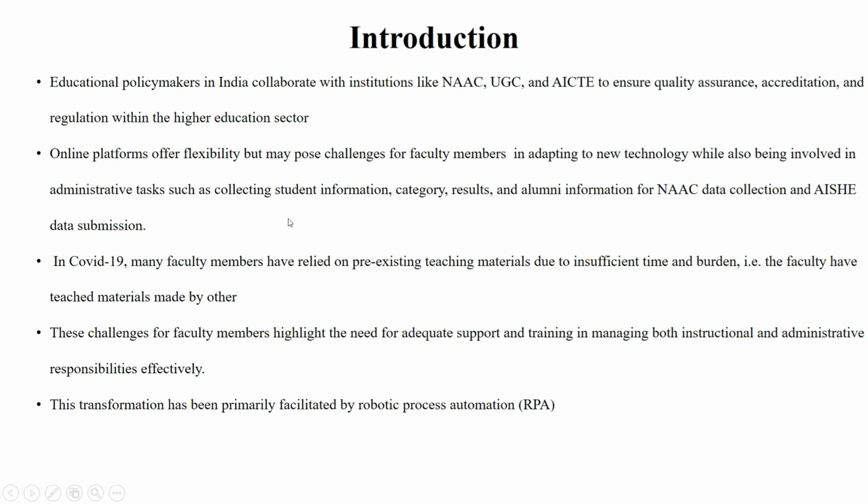This data is crucial for framing the education policies. So collecting the data is most crucial, and everyone plays a huge role in collecting the data for framing the education policies. In COVID-19, many faculty relied on pre-existing teaching material due to insufficient time and burden.